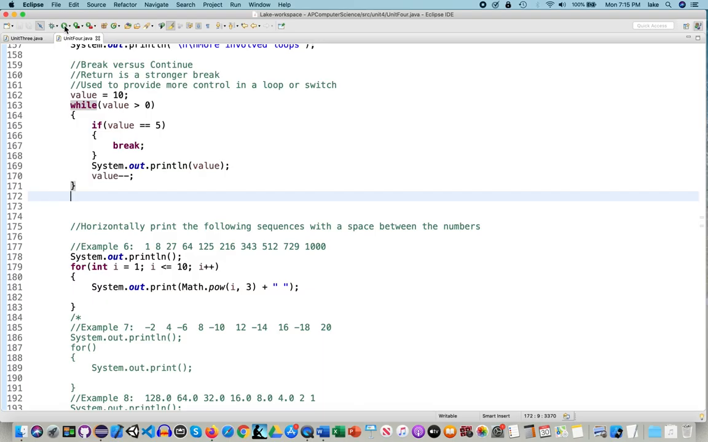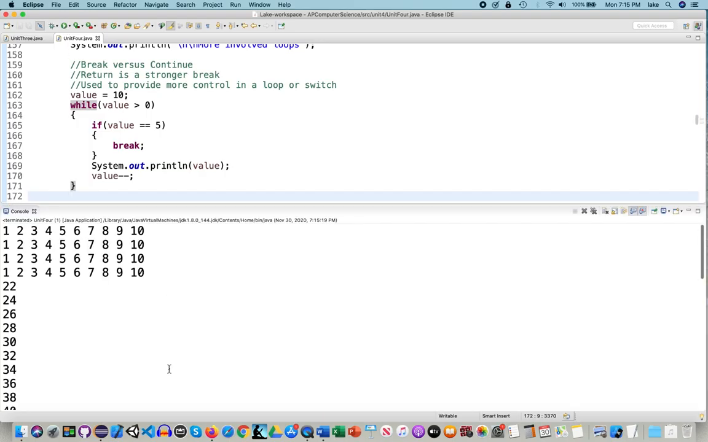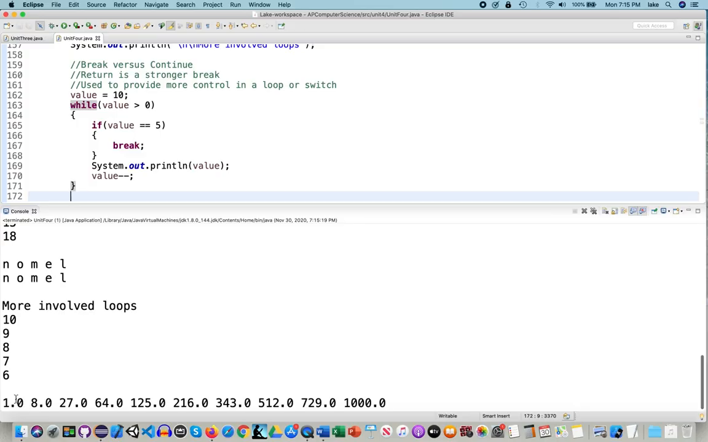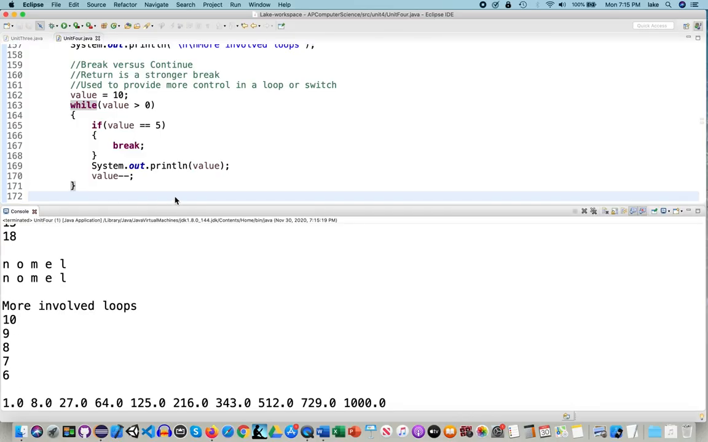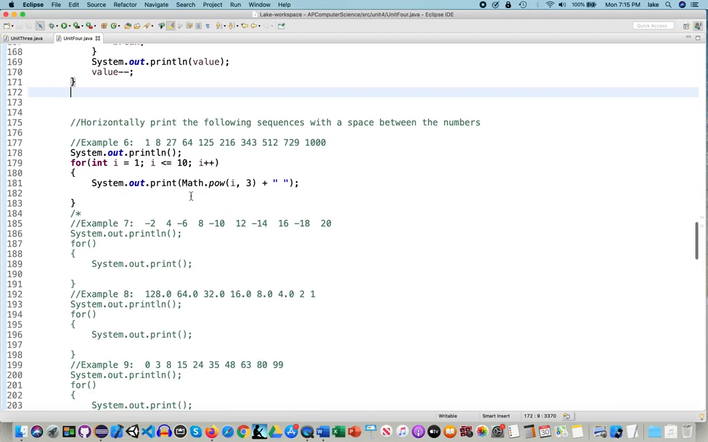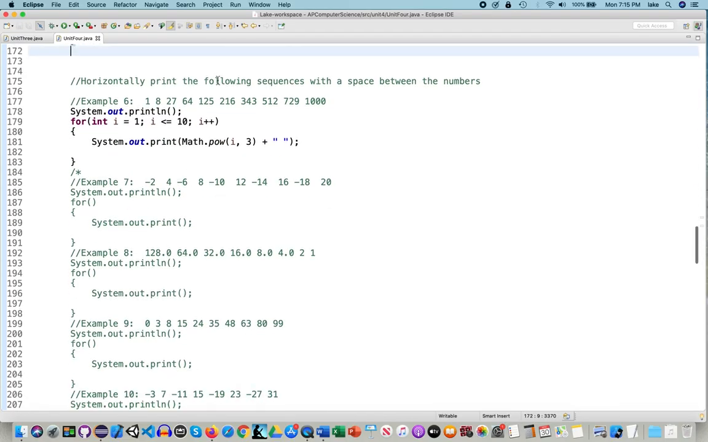So let me just run this to see those numbers, and that was 10, 9, 8, 7, 6. Okay. So I'm going to go ahead and do the first one. Here we are talking about printing horizontally. So let's scroll to get that out of the way. We want to print sequences. So we're looking at printing these, the numbers 1, 8, 27, 64, and 125, and so on.